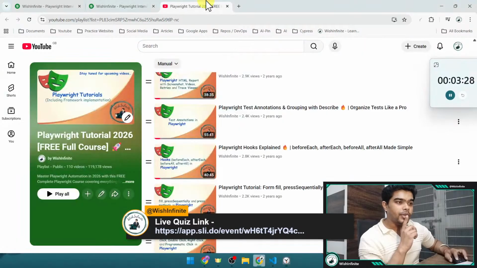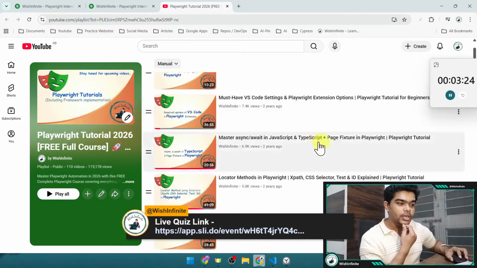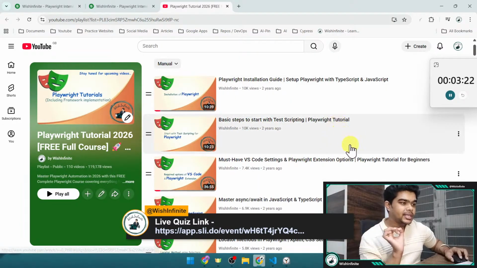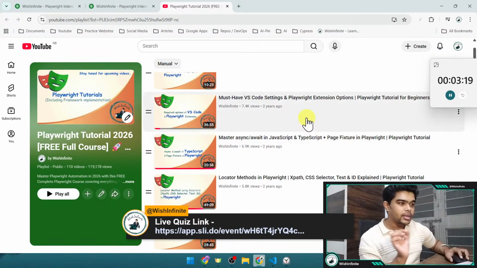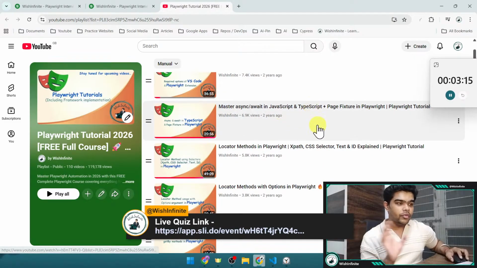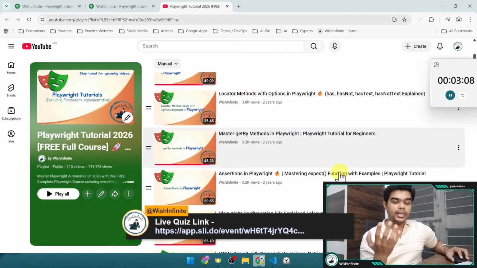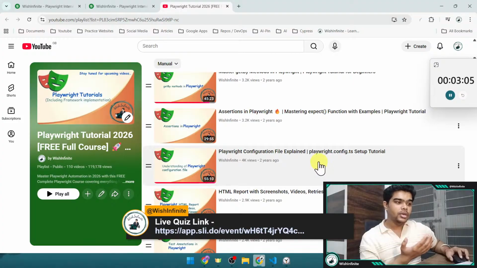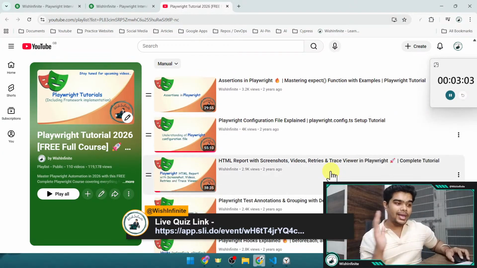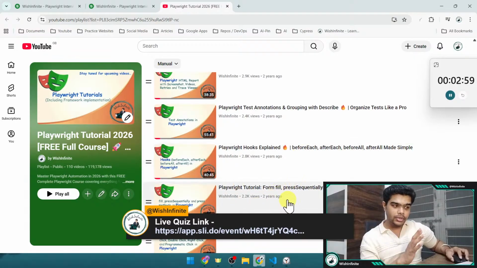So the topics which we have covered till now are the introduction, installation, basic steps to start test scripting, VS Code extension for Playwright, right? Apart from that, we have also seen async, await, page fixture related questions, locator methods, locator method options, then get by methods, assertion, Playwright configuration file, HTML report, Playwright annotations, hooks, and now we are going to see questions related to this topic.